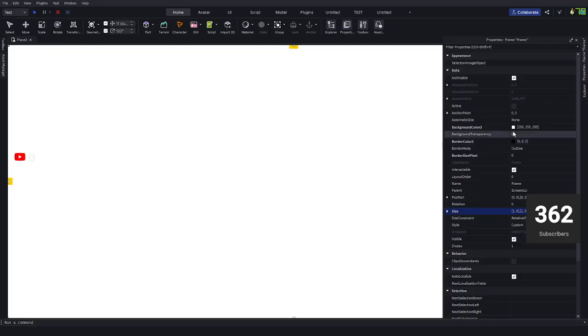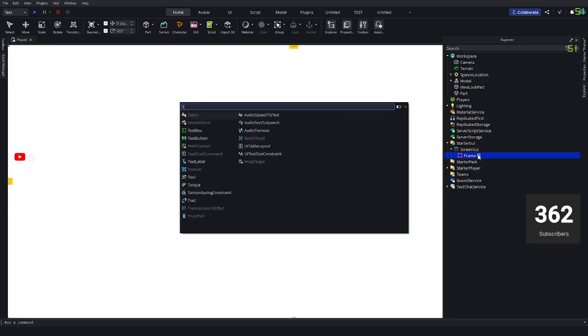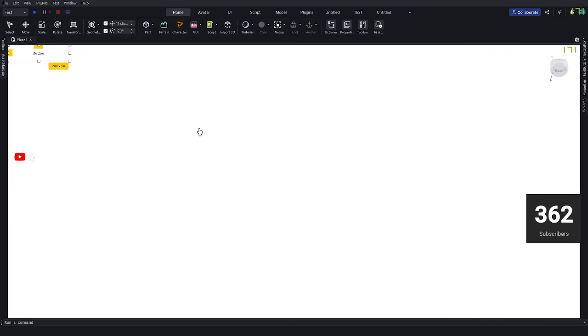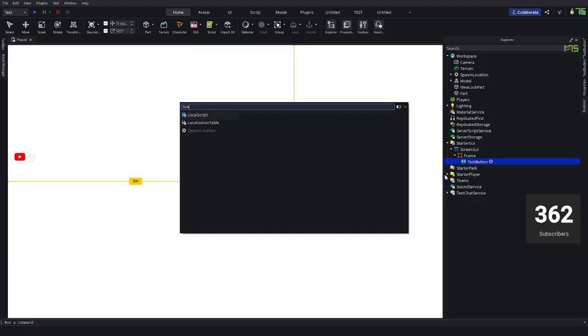Now we should go to blur and you'll see here frame. You want to go ahead and add a text button. Now just enter this text button in the middle, just like this. And then we'll do all the customization later. So then text button, select that and put local script.